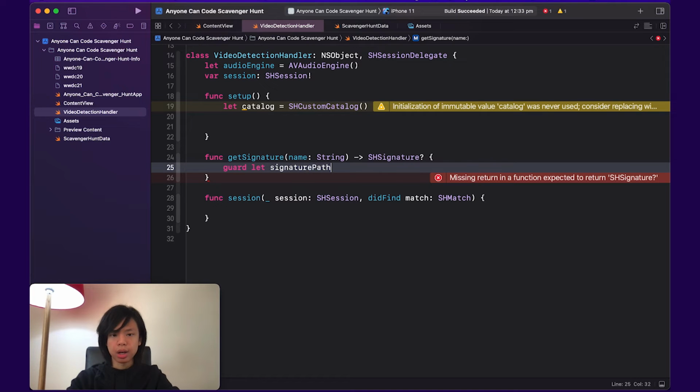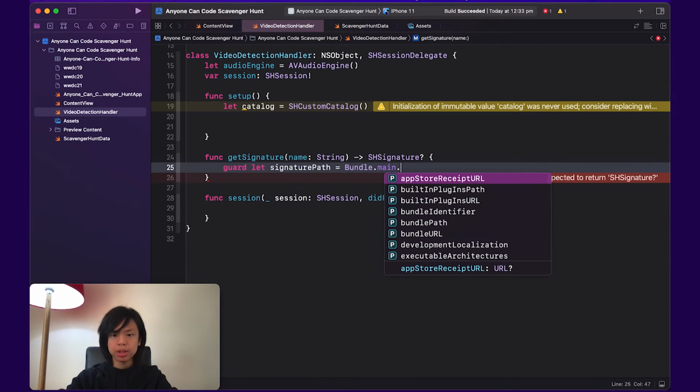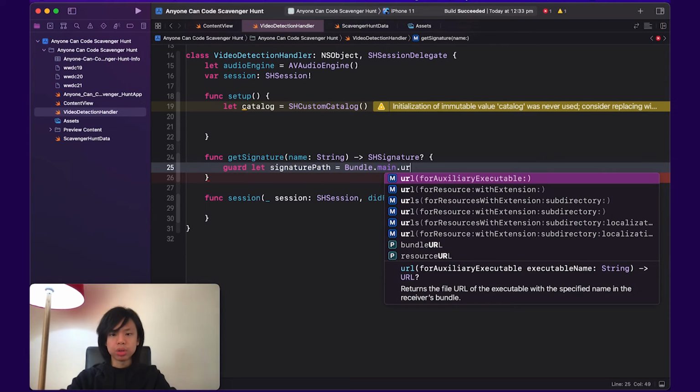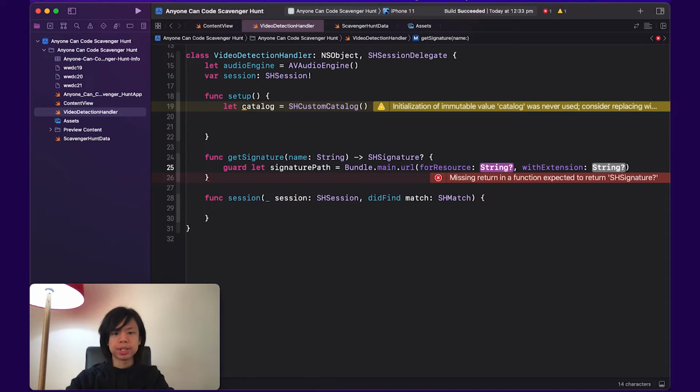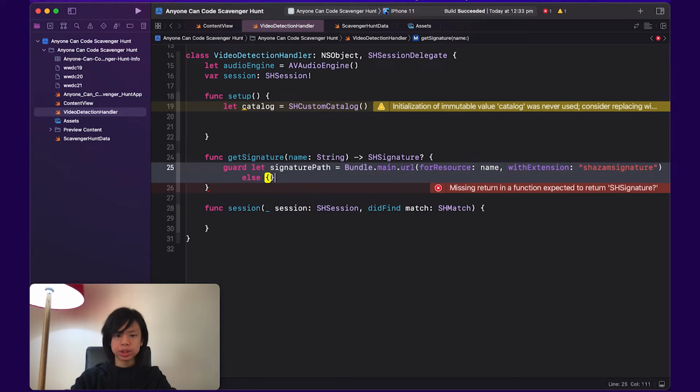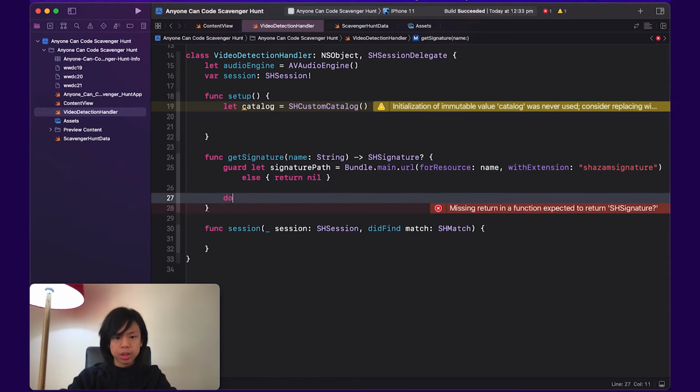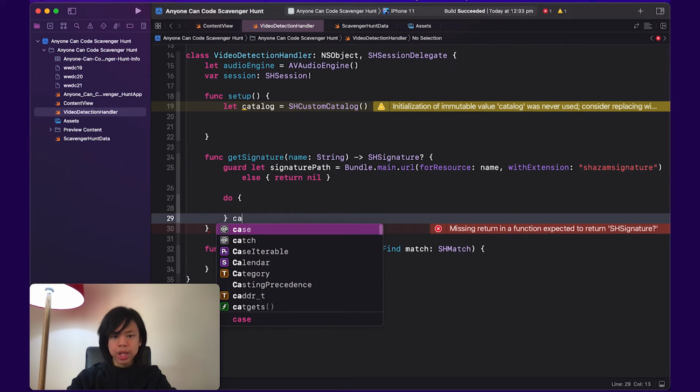So let signaturePath. We're gonna see if we can find the signature path, and it's gonna be Bundle.main.url forResource. The resource is basically the name of it, so it's just the name with the extension of shazamsignature because that's a file type. Else, if we can't find it, if it's nil, I'm gonna return nil because there's nothing else we can really do about it. And then I'm gonna set up a do catch.